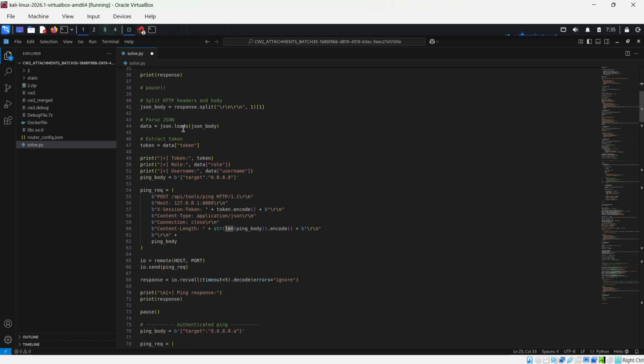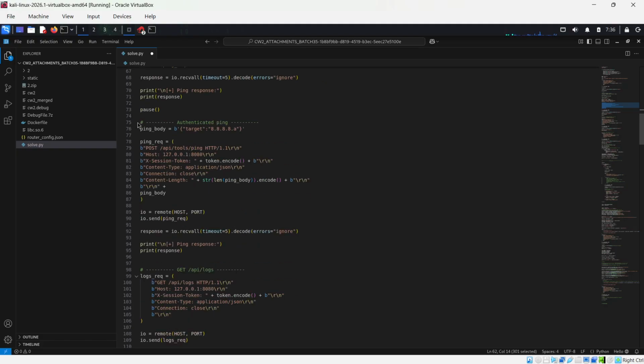After that, let's move to this section where this code is extracting the token from the JSON response, and this ping request is issuing a ping request to the address to expose the address. After that, let's move down, and I built this authenticated ping code to reveal the program address, and this is for sending the ping request.